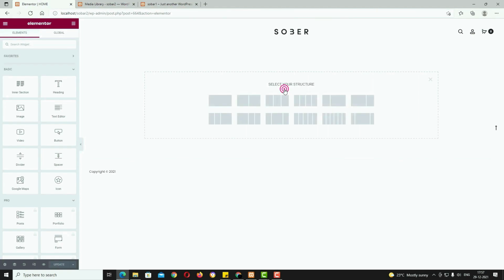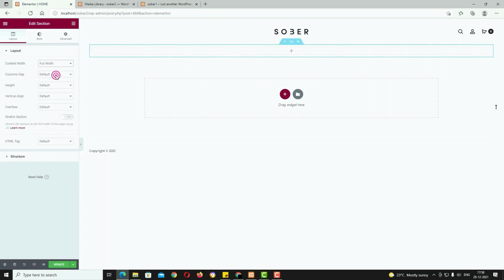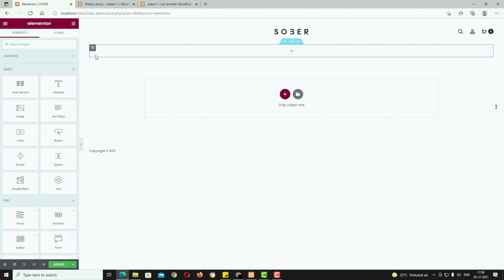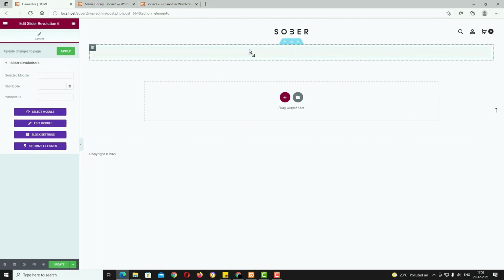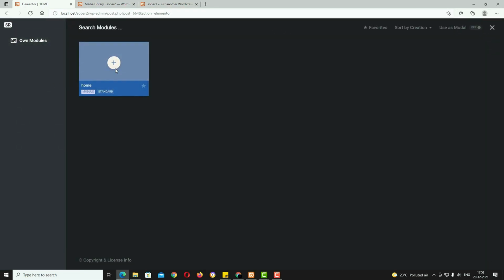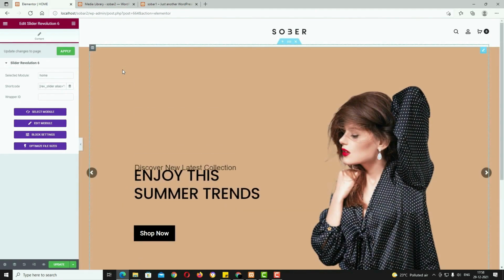Now click in this plus option, take single row single column, click in this edit section option, make it full width. So after that click in this plus option, and here I have to search for the slider revolution. Here you can see the slider revolution 6. Just drag and drop it here, and from there I have to choose the module. I am clicking the plus option, so my home module will be selected.